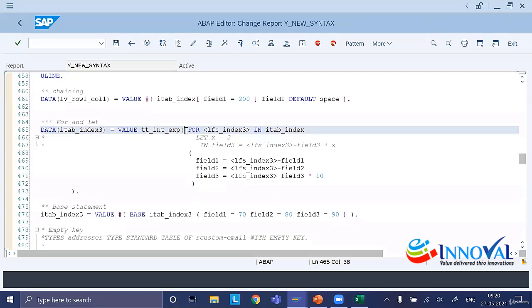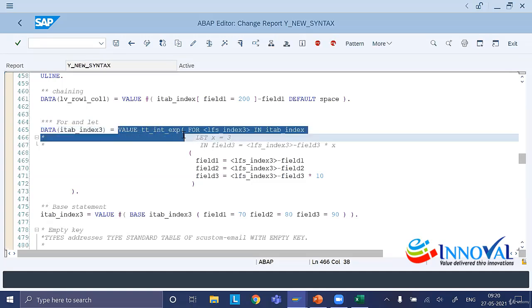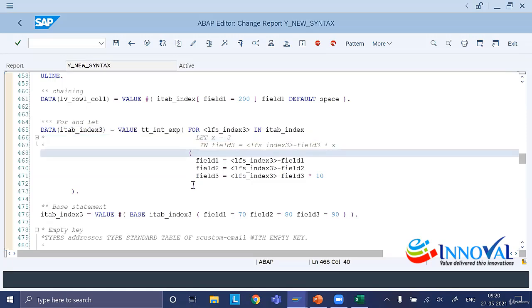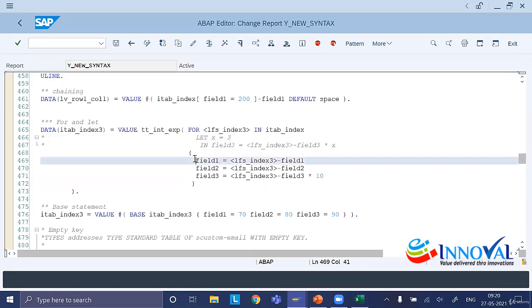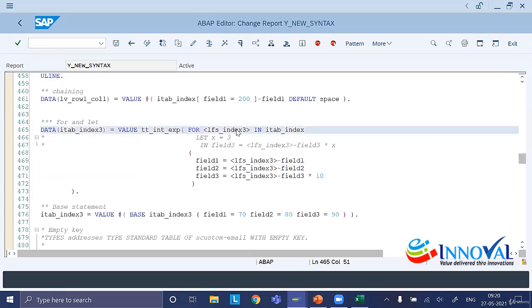A for loop is used to transfer data from a source table to a target table using certain keywords like VALUE, etc. And then we have an open bracket and close bracket. So you have field 1 is equal to something. This is the field of the target table. This is the field of the source table.